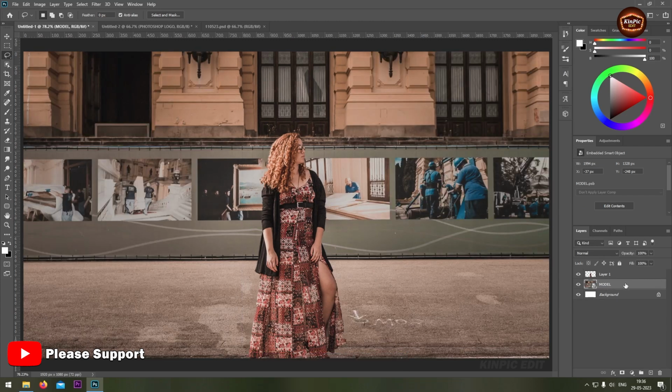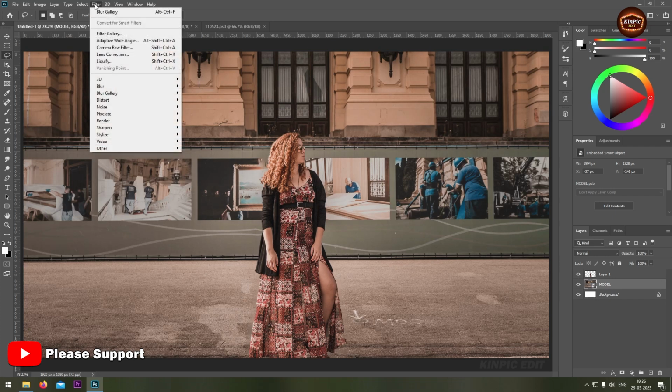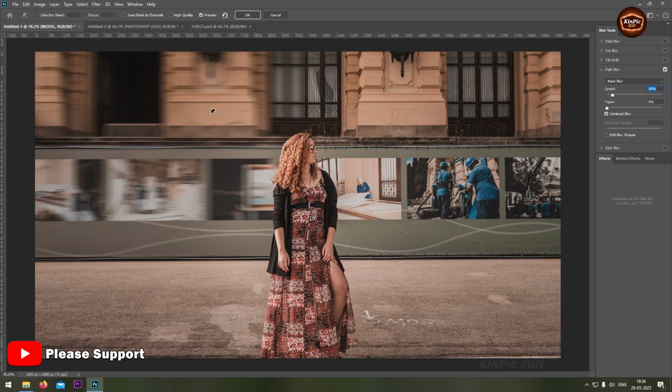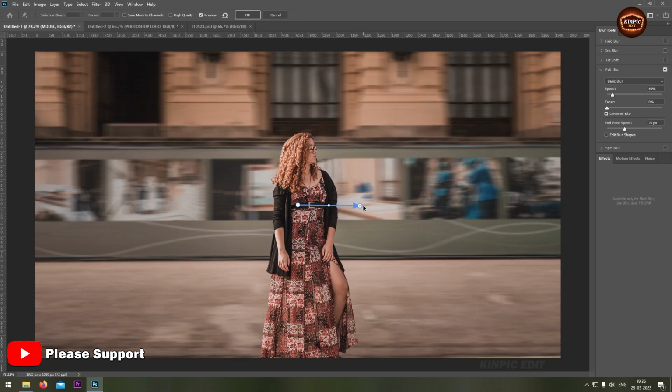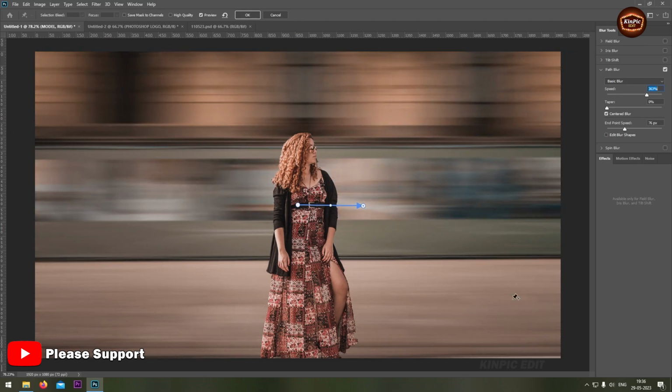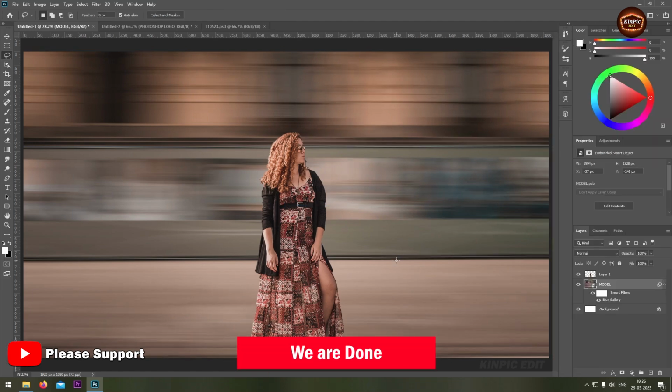select the layer, come to filter, filter gallery, and path blur. You are done.